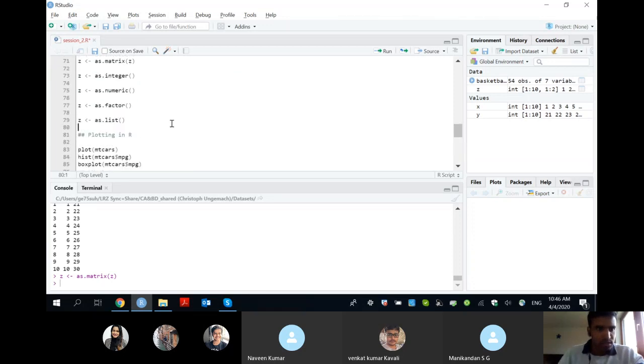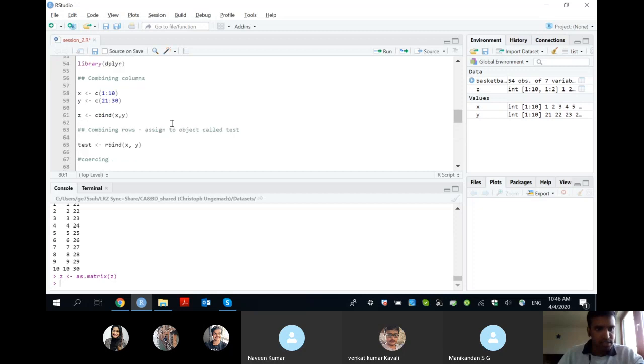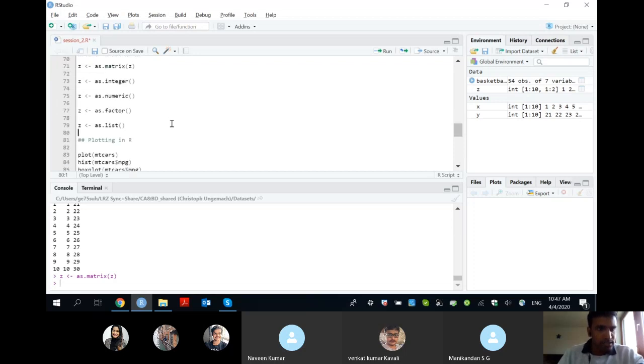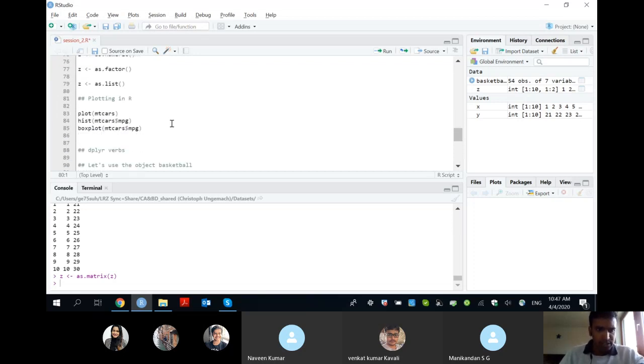Now, I hope you're clear with the cbind function or the rbind function, and also that you understand the coercing part of R. Now let's move on to plotting functions.